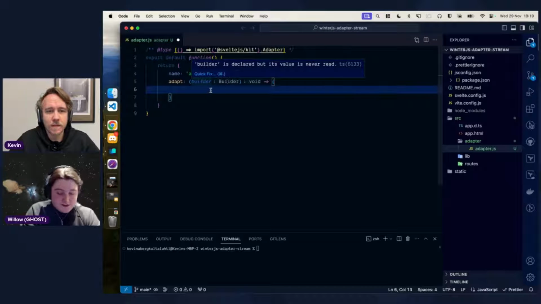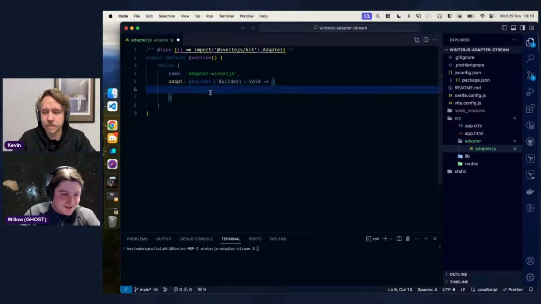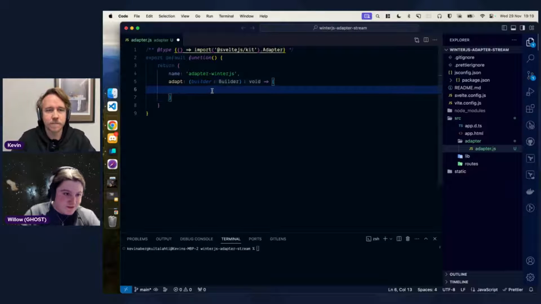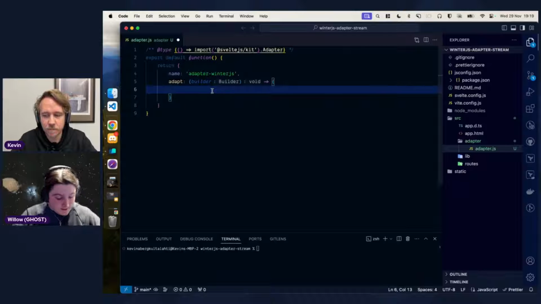So essentially what the adapters are is just like a fancy build script. You get your builder, which has a bunch of helpful utility functions, and then you have your files. This is after SvelteKit's run. This is after Vite has done its stuff. So you have just an output, and you can do whatever you like with it. In the Vercel case, it's doing a bunch of stuff specific to Vercel's platform, and in our case, we're going to have to do some stuff to make it work with WinterJS.